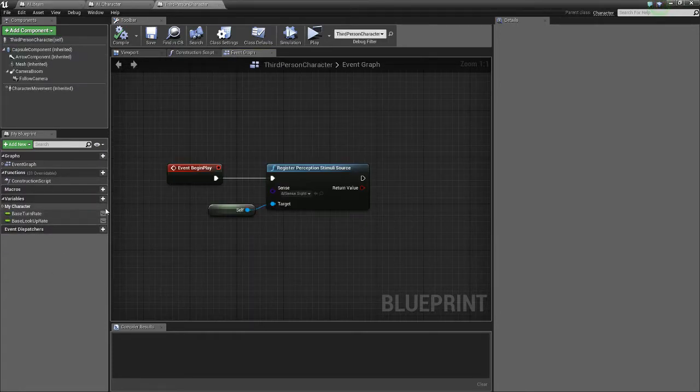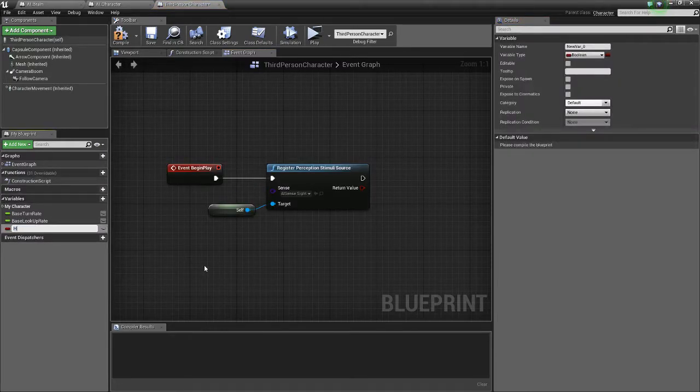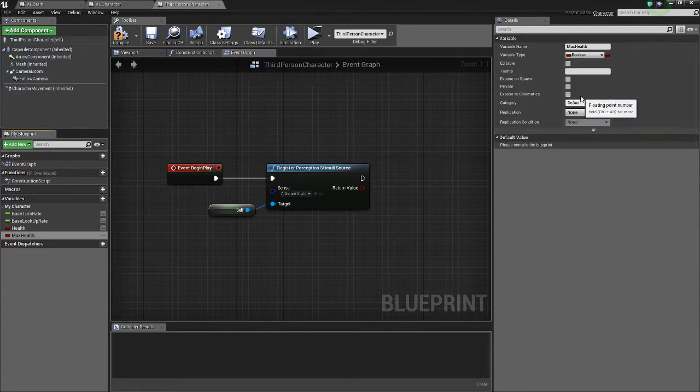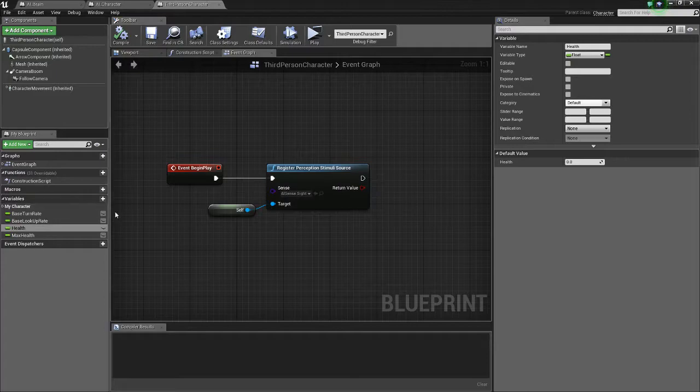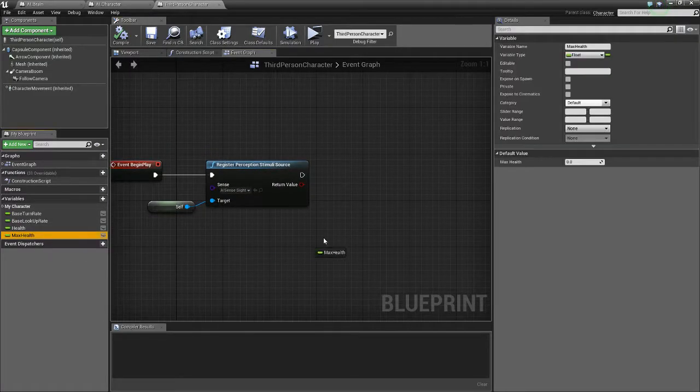So with that, actually, I want to quickly set up a health bar for the player. So go into variables on the third person character. We want to do health. We want to do max health. You make sure those both are floats. File save, and then on event begin play, you just want to set that to that, and make sure your max health is 100.